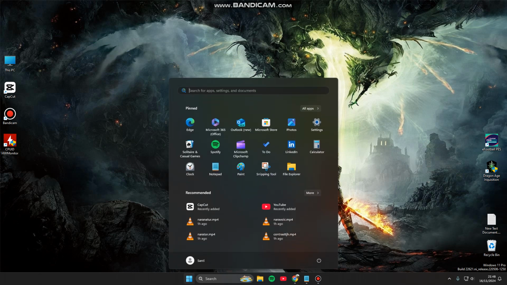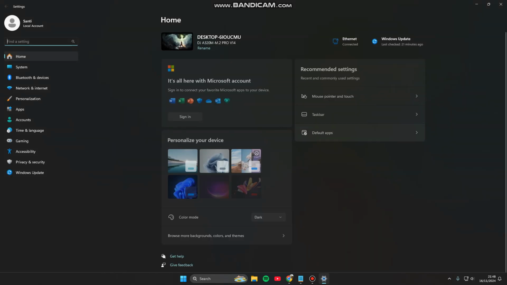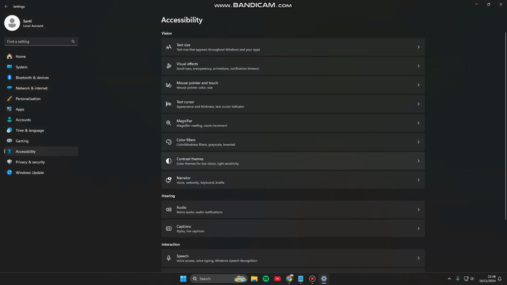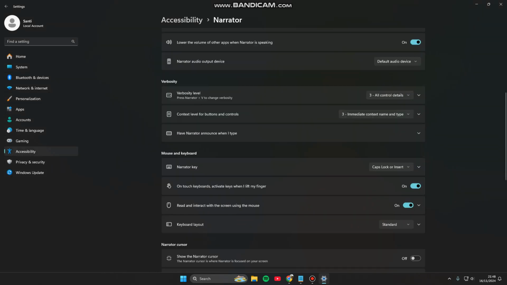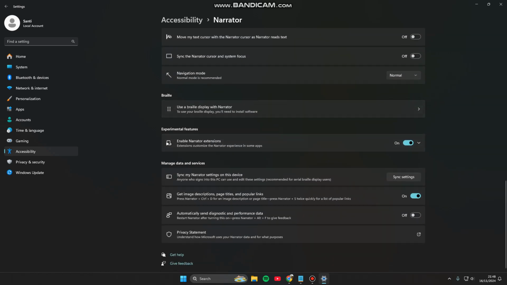And now after that, you can click the start icon and go to the settings and go to the accessibility, find the narrator. You can scroll down and here we go, manage data and service option. There is a synchronize my narrator settings on this device. Anyone who signs into this PC can use and edit these settings, so recommended for serial braille display users. Here you can synchronize and sign in settings will be updated. So feel free to try to synchronize your settings on this Windows 11.